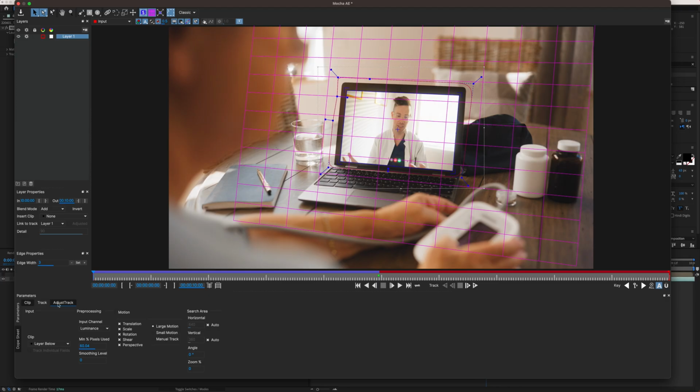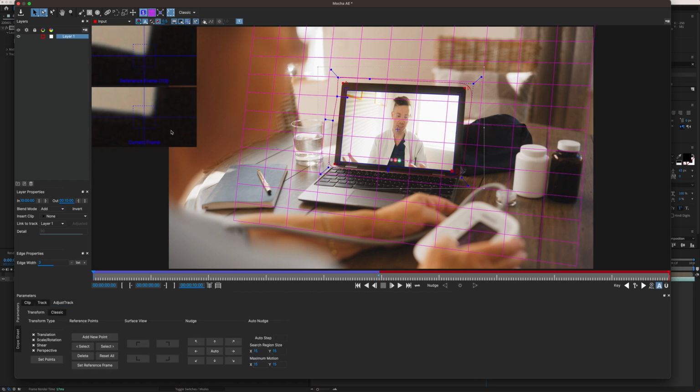I think the track looks really good, but I'm going to jump over to the Adjust Track tab just in case. As you can see, the reference track point has moved a little bit from the reference frame. So we're just gonna jump through these. I'm gonna hit auto, and that's gonna jump in place.